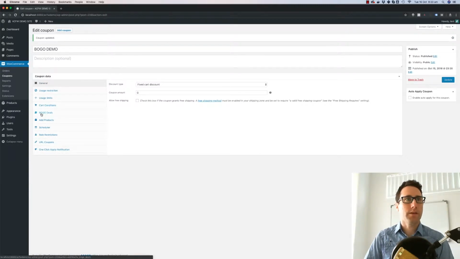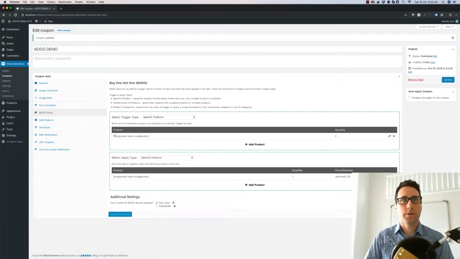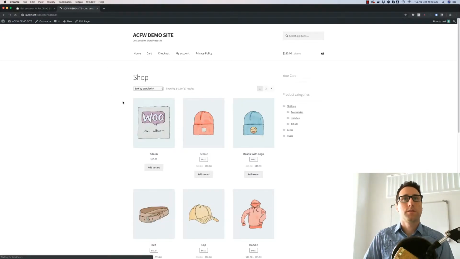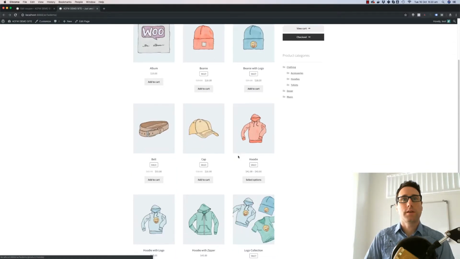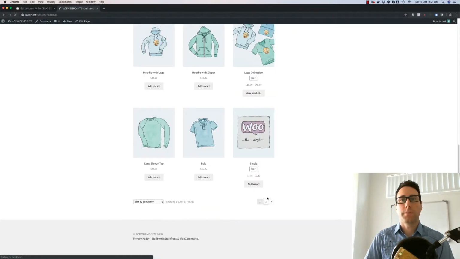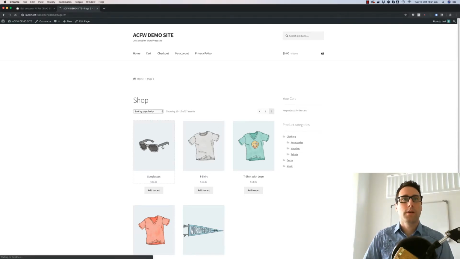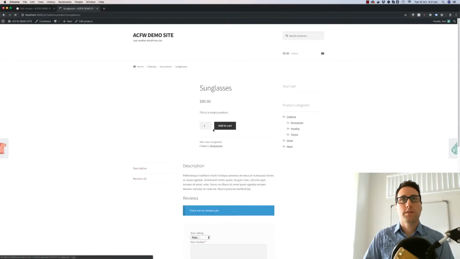Okay, so let's go back and we'll just check the BOGO deal. We've got the sunglasses in there looking for quantity 2, and it's going to give them a quantity of 1 at 50% off. So let's go and give this a try on the front end of the site. Let's look for the sunglasses, which I think are on page 2. Here we go. I'll just clear my cart there. So let's look at sunglasses.